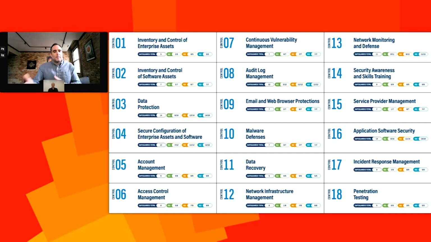You also see information around IG1, IG2, and IG3. IG is short for implementation group. And you can think of the IG levels on a spectrum, with IG1 representing smaller orgs with less mature cybersecurity practices, and IG3 representing those larger enterprises with the more mature practices. And the numbers beside each IG level are then the number of safeguards within each control that are recommended for organizations that fall within each implementation group.